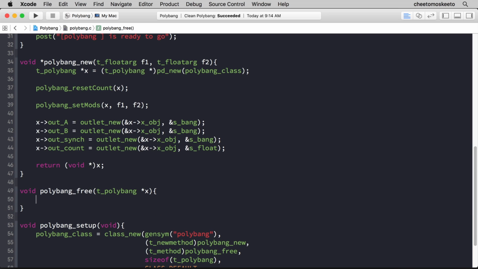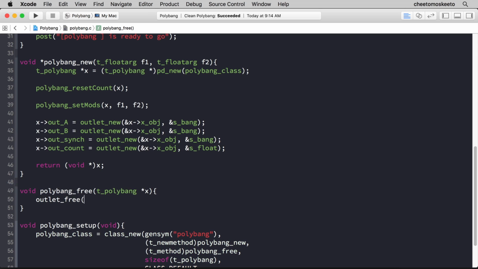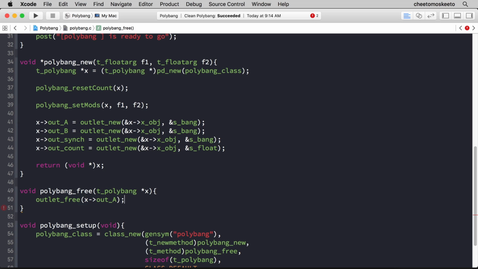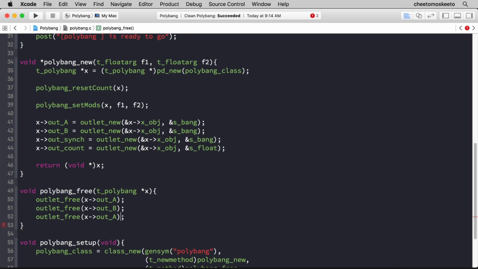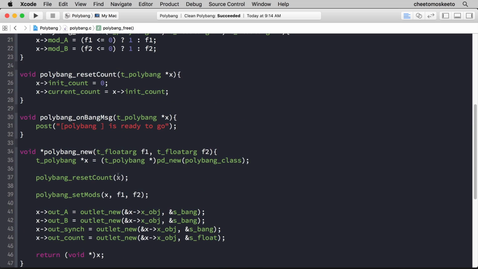To free the outlets, it's pretty simple. We'll call the outlet_free method, and we'll pass each of the outlets. So x->outA. Copy it, and then outB, outSync, and outCount.